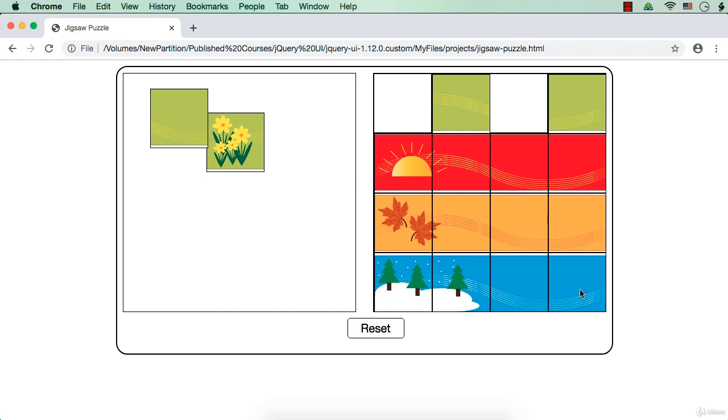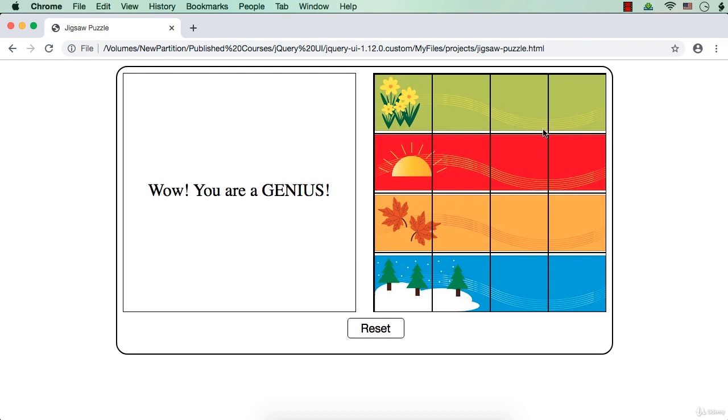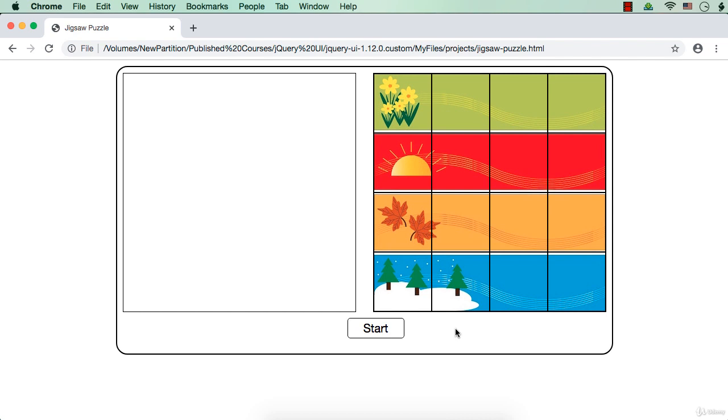All are having symmetric shapes. That is why I have chosen this one. See? Wow, you are a genius. So we have implemented this jigsaw puzzle doing many things.